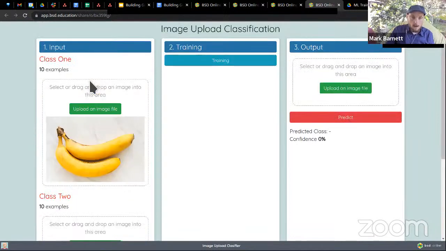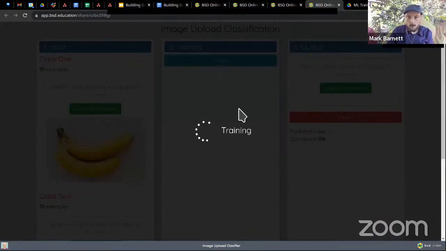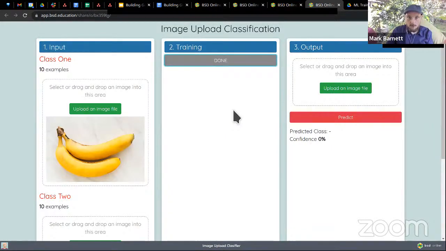So you can start teaching something with as little as 10 images. If you want it to be really, really good, like I said earlier, you need millions, but we can get somewhere with 10 images. So now I'm going to click on training. This is where all of that hidden layer stuff happens.